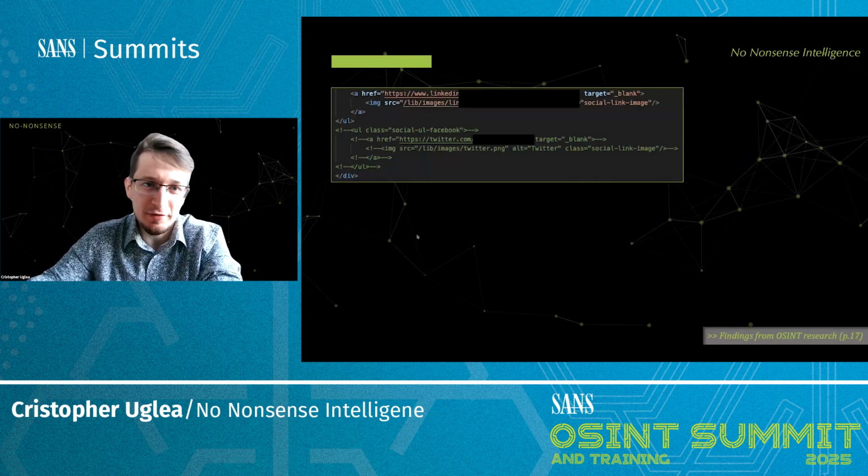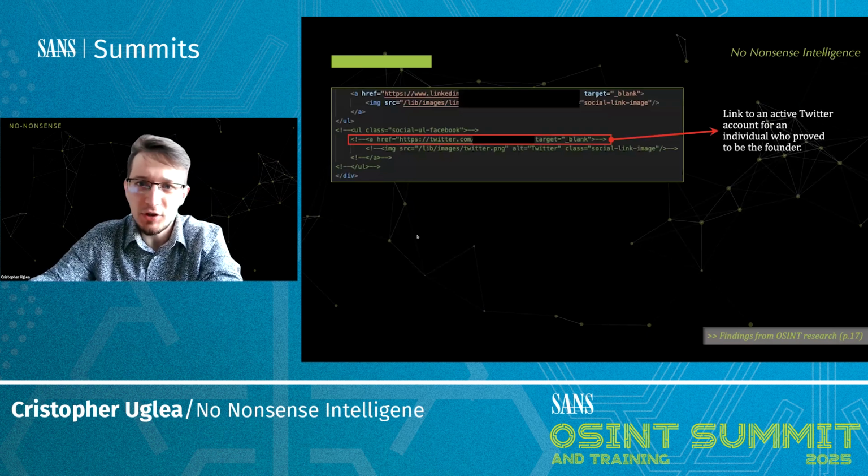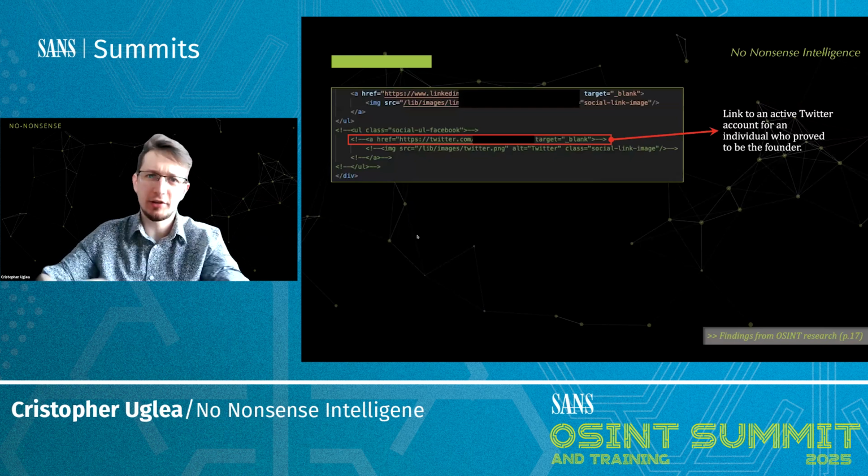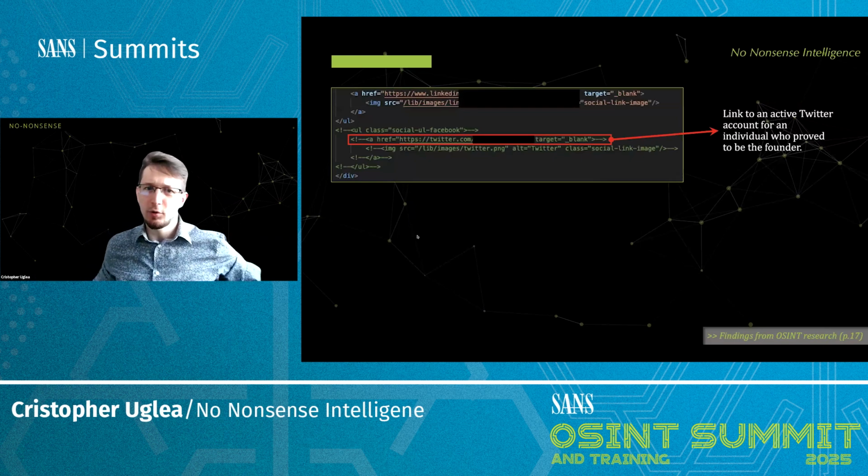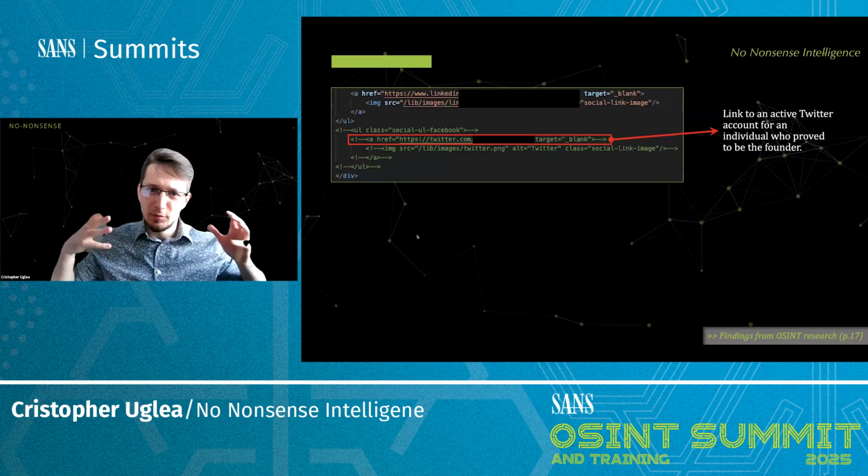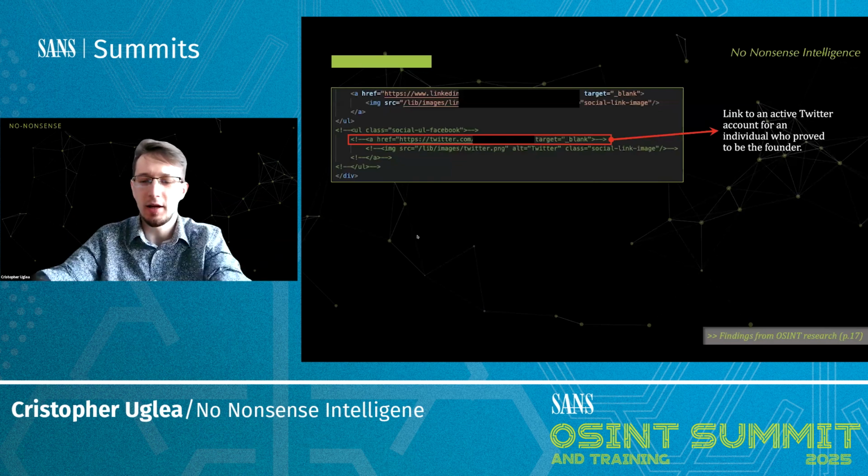The next two examples refer to more contact details on the website. So this is a link to an active Twitter account for the creator of the site. And then they didn't want their Twitter associated with the company anymore, their name associated with the company anymore. They copied it out, but not deleting it.